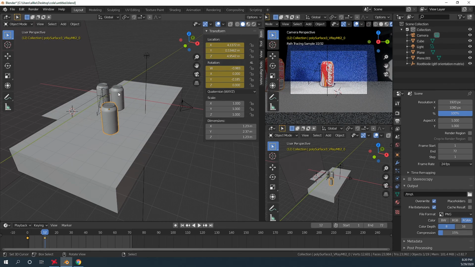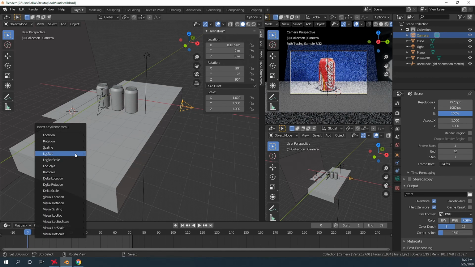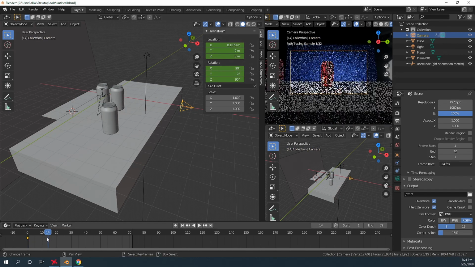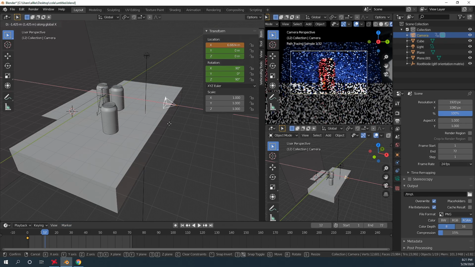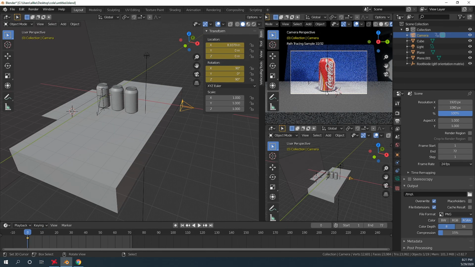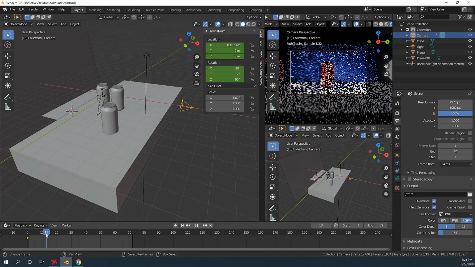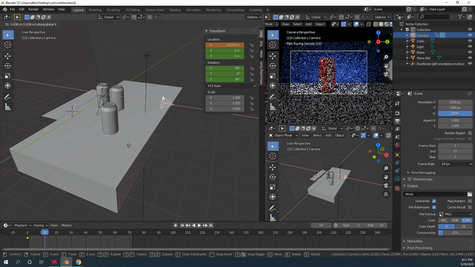All right, and then I wanted this camera to move forward a little bit. Add a keyframe here. Go to 12th frame. Move forward a little bit. I wanted to make it look exactly like that. Okay, 12. Forward a little bit, just like this. I think it's okay.